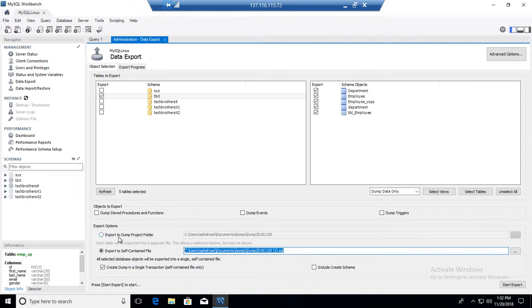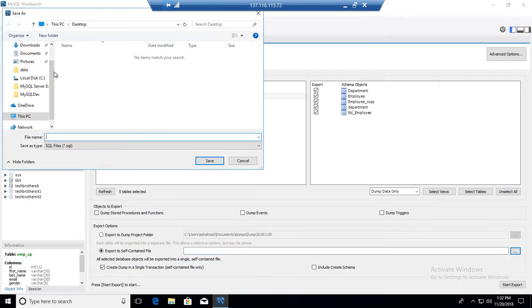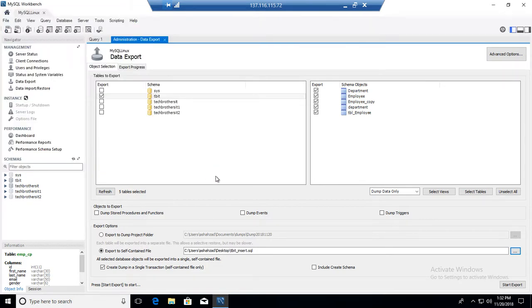Here is the path for the file where we will save those insert statements. So I'm going to save on desktop. I will call this file tbit_insert. So these are only insert statements. Hit save and it will generate the .sql file.